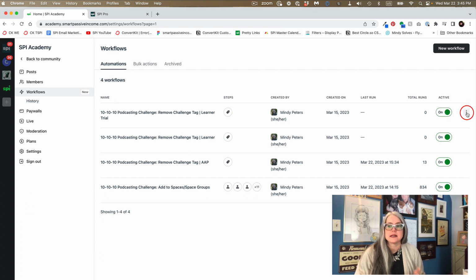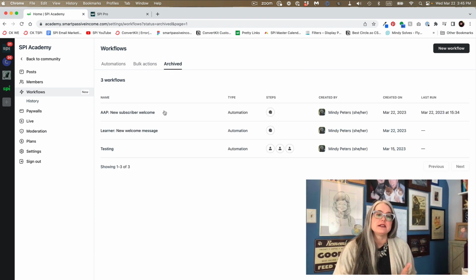Finally, you'll see this three-dot menu. If you just click on that, you've got a couple of options. View is going to open up that workflow so you can see all of the steps involved. Archive will move it over to this archive section. In the archive section, these are old workflows that we ran. We want to hang on to them maybe for posterity's sake so we could go back and look at them, but we can't run them from this screen.